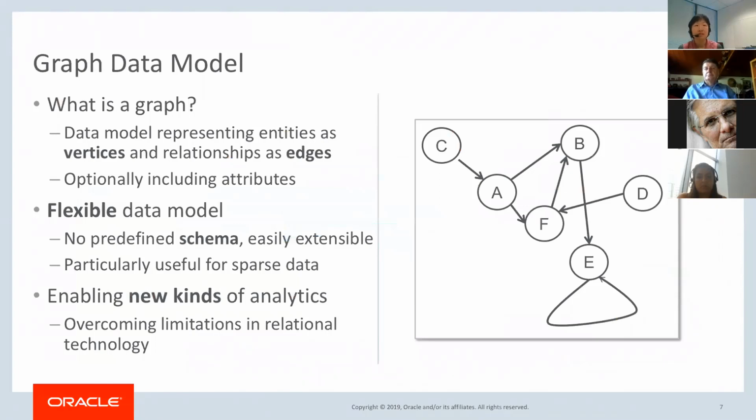A refresher on what is a graph. It's a data model that represents entities as vertices and relationships as edges, and it can optionally include attributes there. And the real power here is that unlike some relational schemas, graph can be a lot more flexible. You don't have to predefine a schema. You can easily extend it. It's very well suited to sparse data. And again, the real power is the range of new types of analytics that it enables that relational technologies either can't or find very cumbersome to achieve. Next slide.